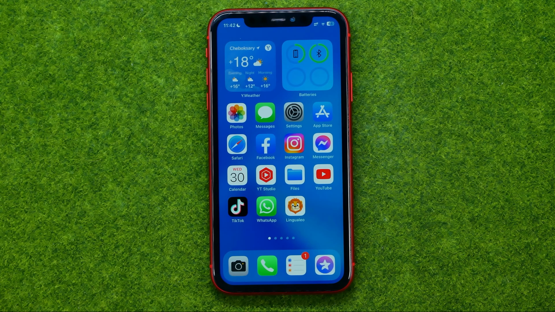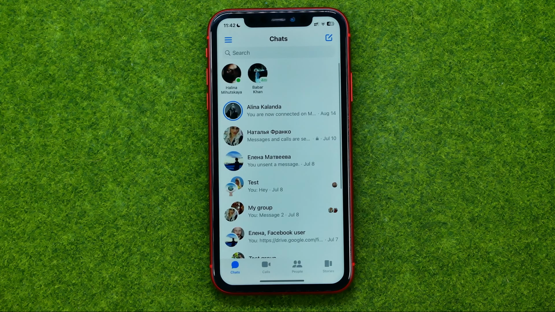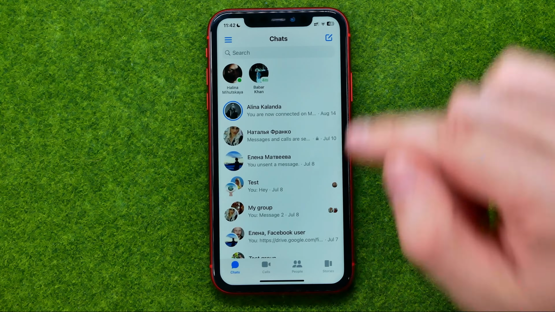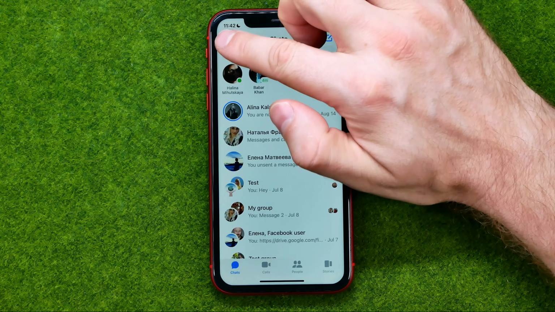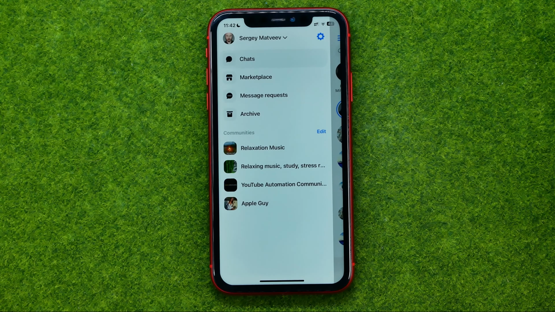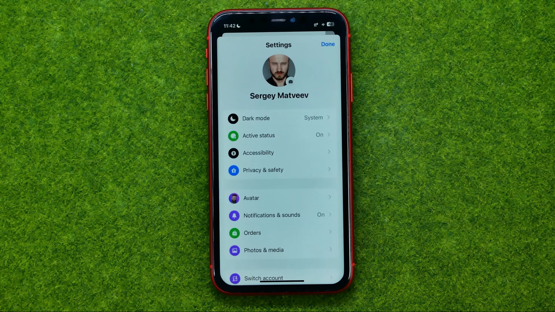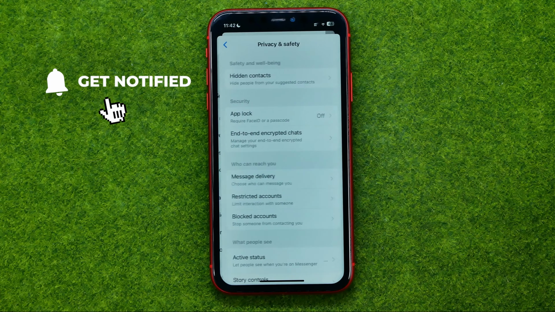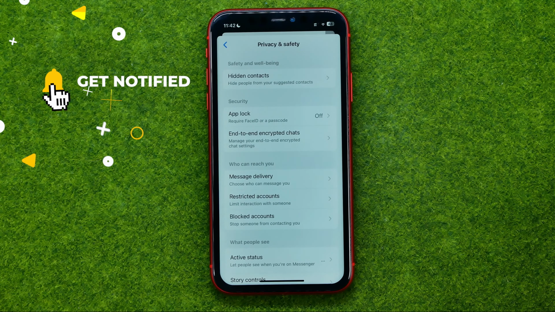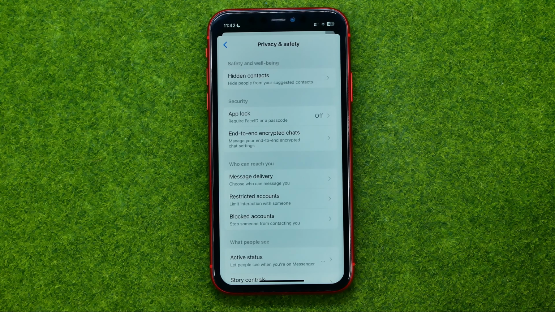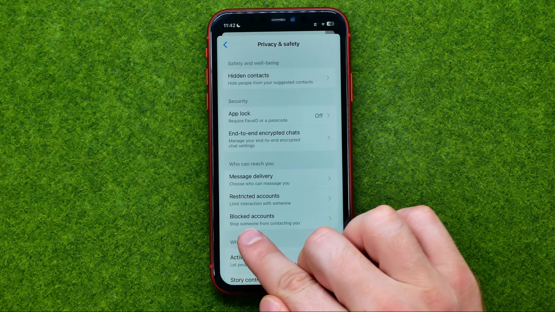So let's get started. First off, open up Facebook Messenger, then tap right here at Menu. Tap at Gear to open up Settings, then tap at Privacy and Safety, and that's where we can easily find an option which is called Blocked Accounts.